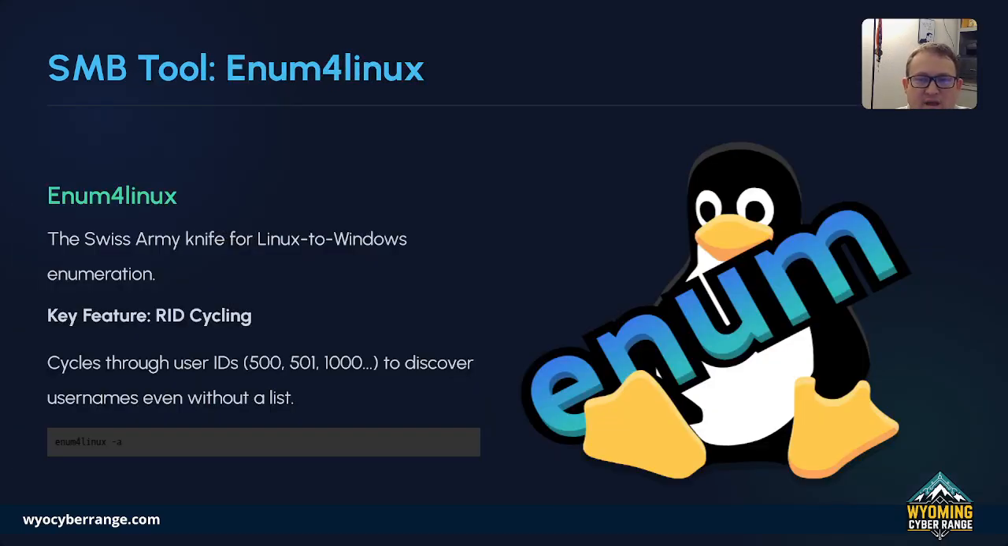Now, there is a Swiss Army knife called Enum4linux. Enum4linux is a Swiss Army knife for a Linux extraction tool. Okay. Now, you're going to use this tool from Linux, but it helps you pull information from Windows systems. Now, a key feature here is going to be the RID cycling. It guesses user IDs, 500, 501, 502, 1000, to force the system to reveal, hey, are there any valid usernames that I can probably start looking for? Even if you don't know that they exist, it will start cycling through and let you know, oh yeah, I have a UID of 500, and give you this username for that UID.